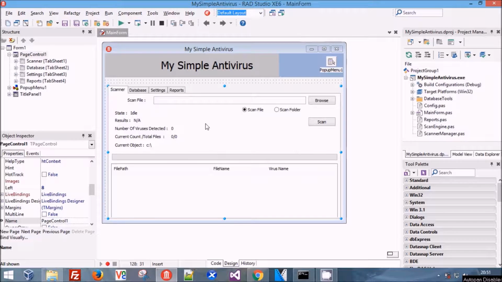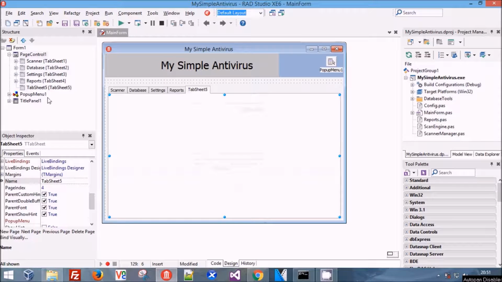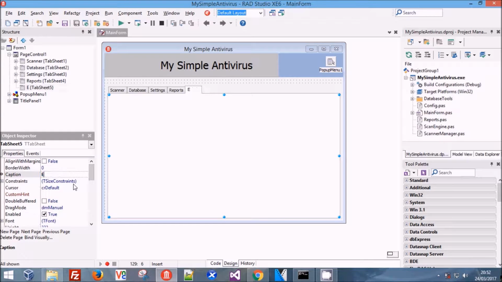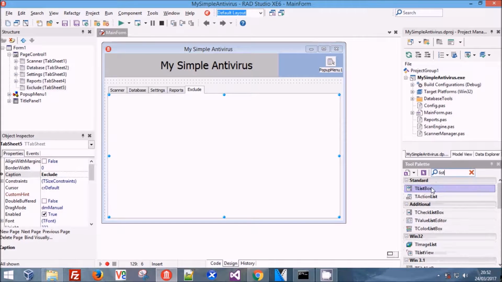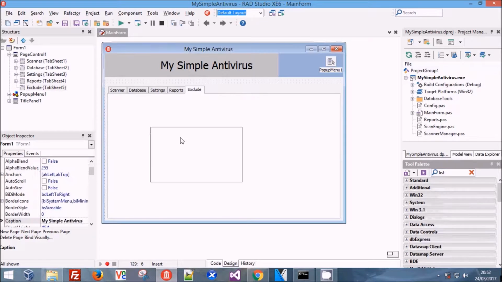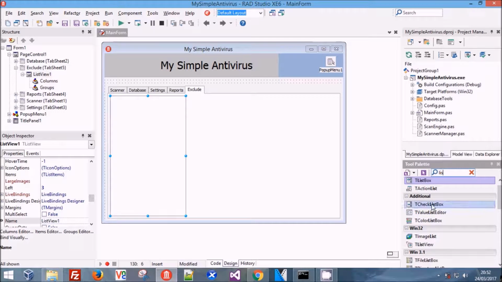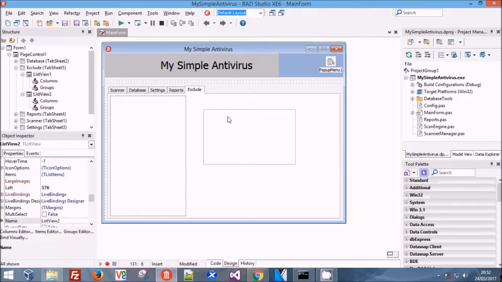So we're going to jump in and we're going to have to do a lot of graphic manipulation today. We're going to start off by adding a new page, and we're going to come up here and change our caption to exclusion, or exclude. The next thing we want to do is add a few more list views. These are very useful. This one here is going to have our file extensions in it. And this one's going to have our files and folders in it.